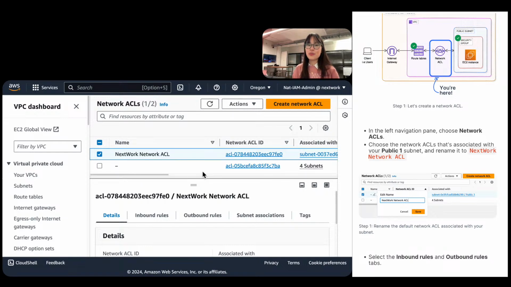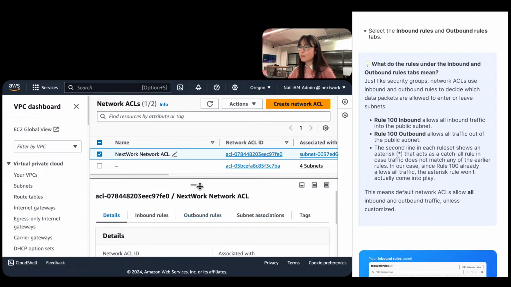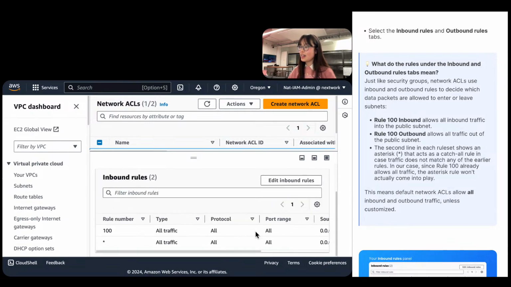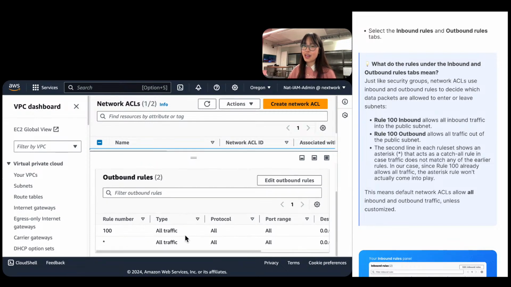If you're curious what security groups and network ACLs really are and how they're different, we talk about that in detail in Project 2 of the networking series, so I hope to see you there as well. Cool. Let's check out the inbound and outbound rules tab for this. You're going to see that this default network ACL, which we didn't even need to create, already allows in all traffic and allows out all traffic. Perfect, that is exactly what we want.